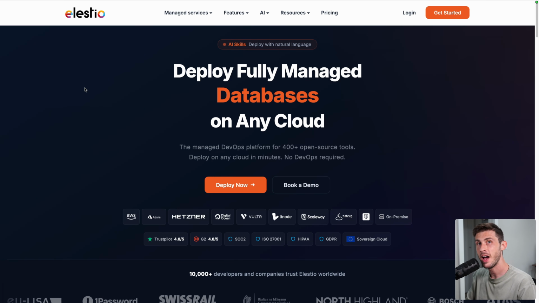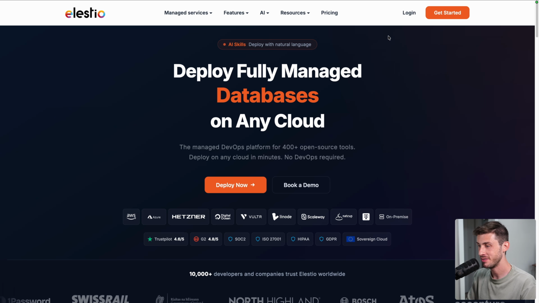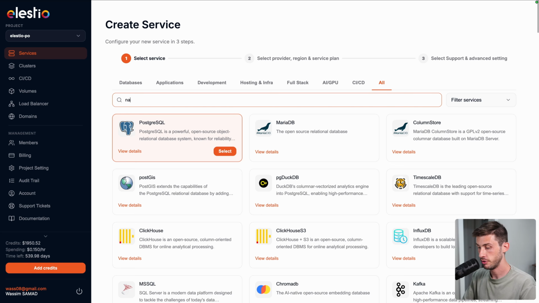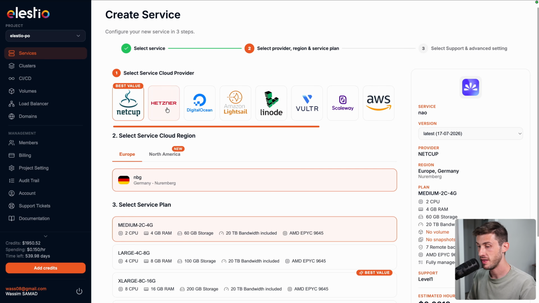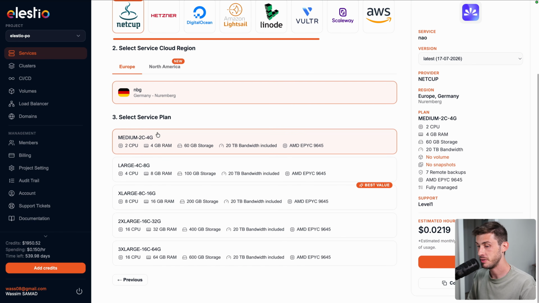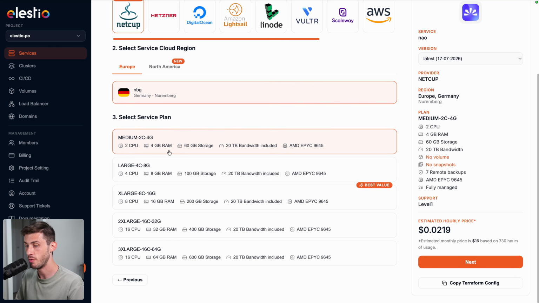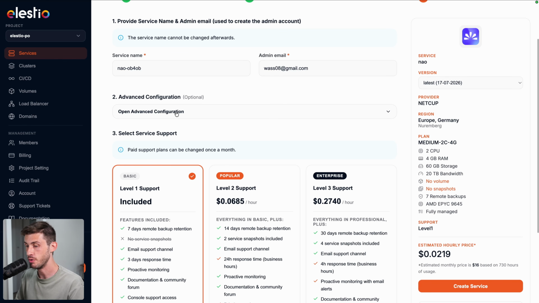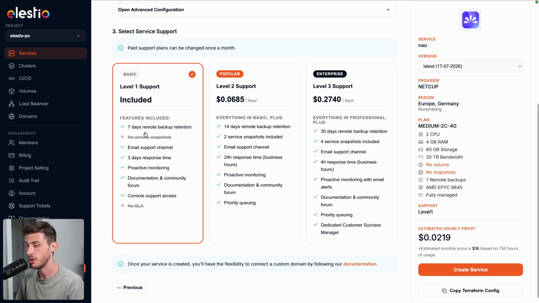To start using Nao on our platform, head to ls.io and click on Login. Then deploy my first service, search for Nao, choose between the different cloud providers available, the regions, and the service plan, the number of CPU or RAM you want. Then next, on the final screen you can rename your service, adjust more advanced configuration, and choose between the different levels of support we provide. The first one is free and included by default. Once you're all good, hit the Create Service button.